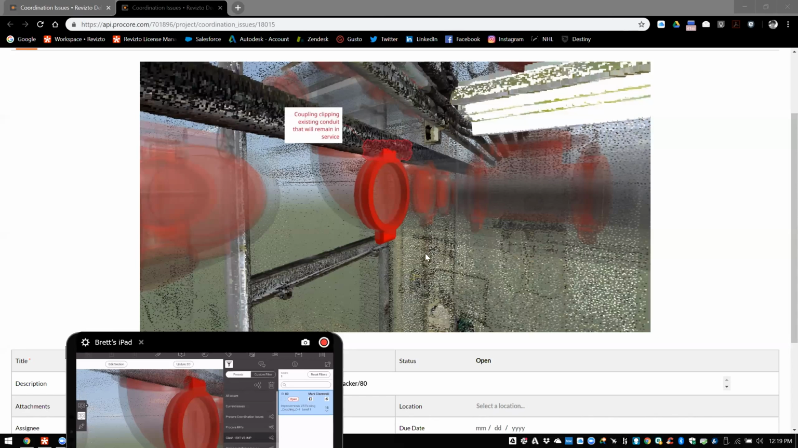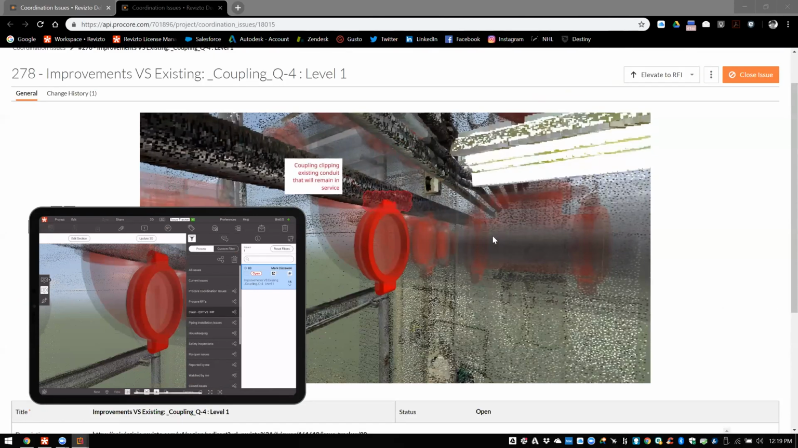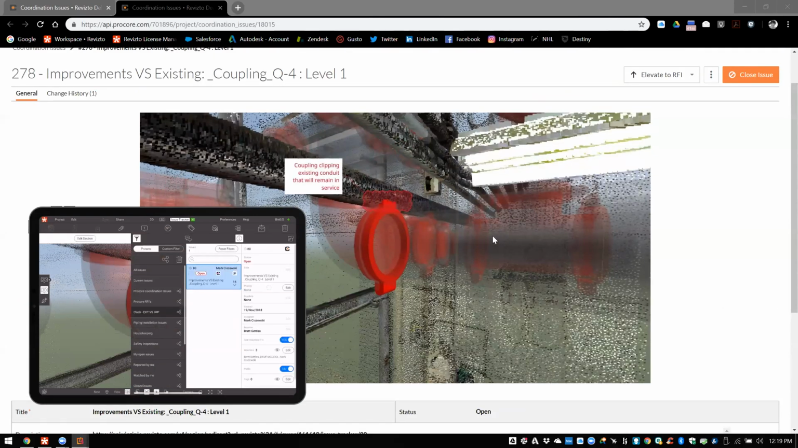So as we go through here and we look at this coordination issue, if I look at the information behind here, you're going to see that in the Revizto platform, we can see that this has been put into the coordination issues inside of Procore, and we actually have a live link to it, which is right here. And we'll get into that a little bit further as we move along.